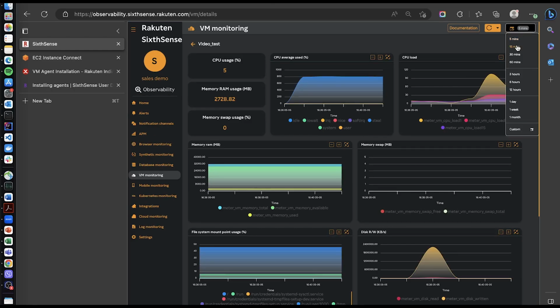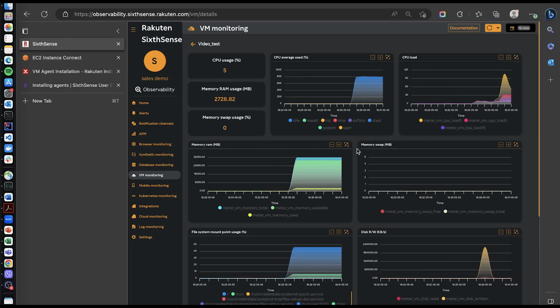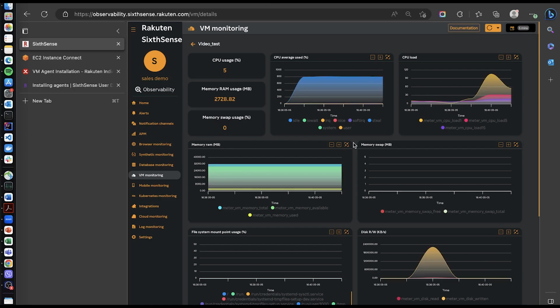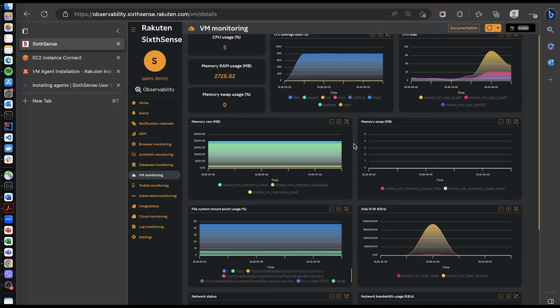Yes, so this is how it's gonna look when the agent is running in the background. It's the same agent, it's just that now the agent restarts as well along with the VM, which was not the case in the first installation method.